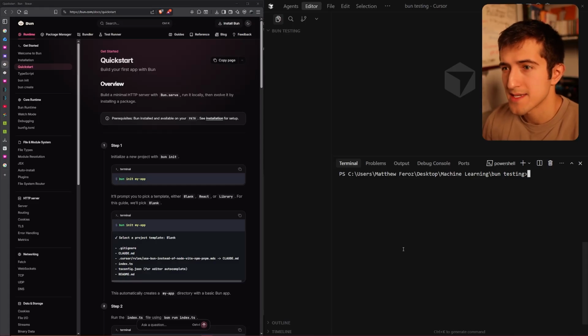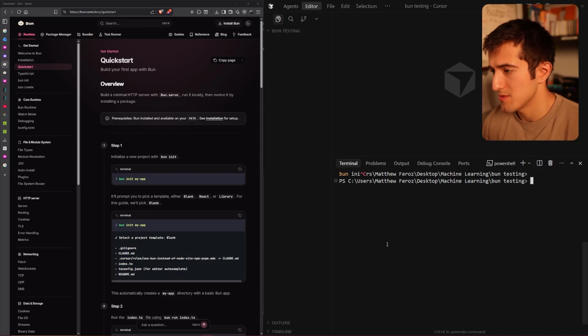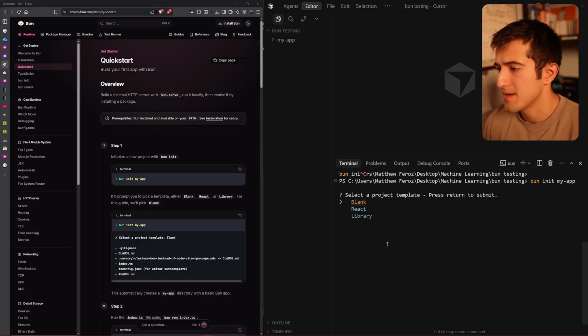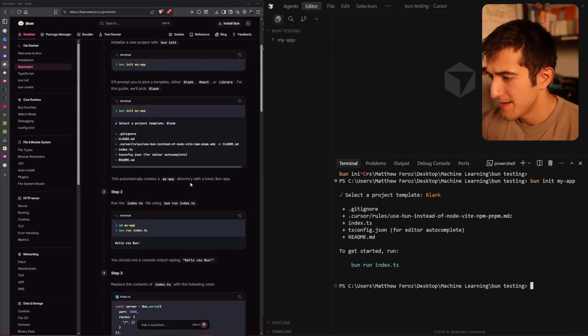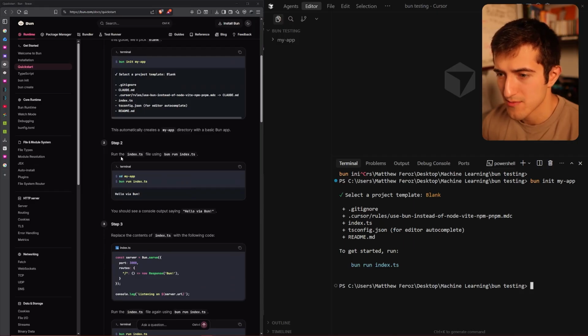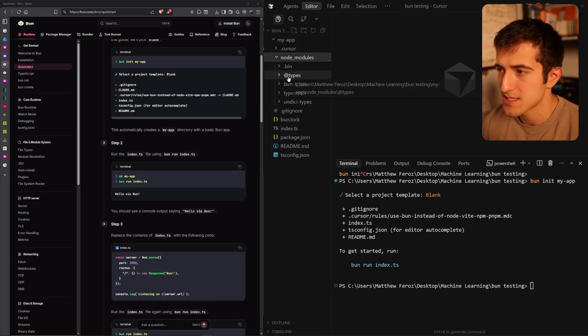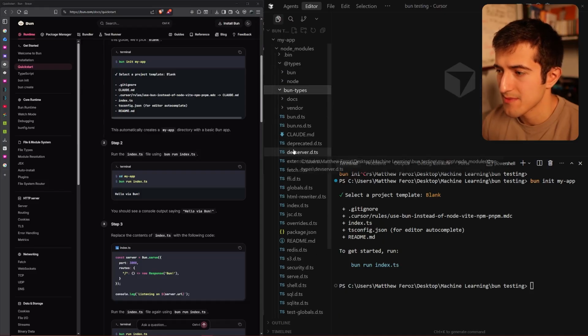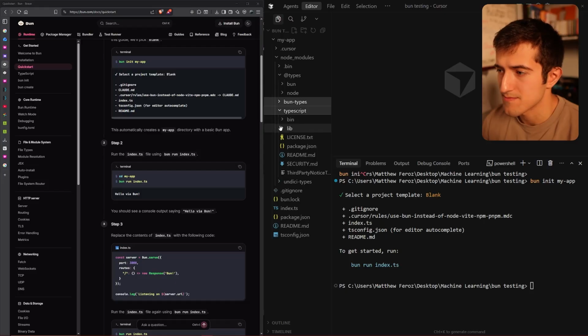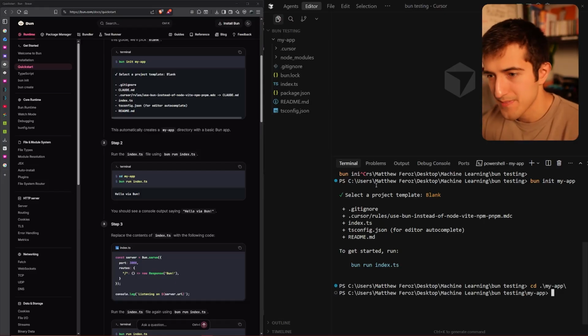All right, so I hope you guys can see pretty well, but I'm just going to go through the quick start and show how fast it is to get an actual project started with Bun. So I'm just going to run these commands. Bun init my app. We're going to do blank. And then we're just going to follow this. So we're going to run the index.ts file. But before we do that, look, we have a .gitignore. We have all of these package.json files. We have everything that we pretty much need to start our project using this app.